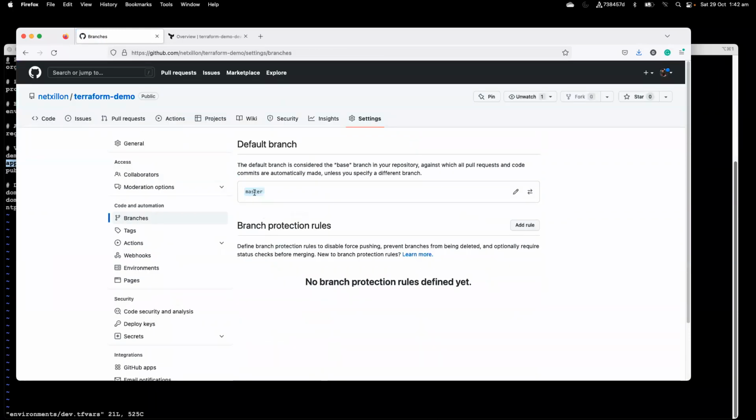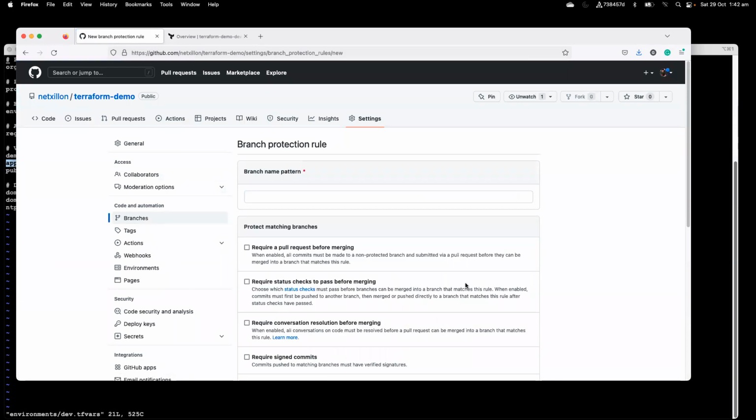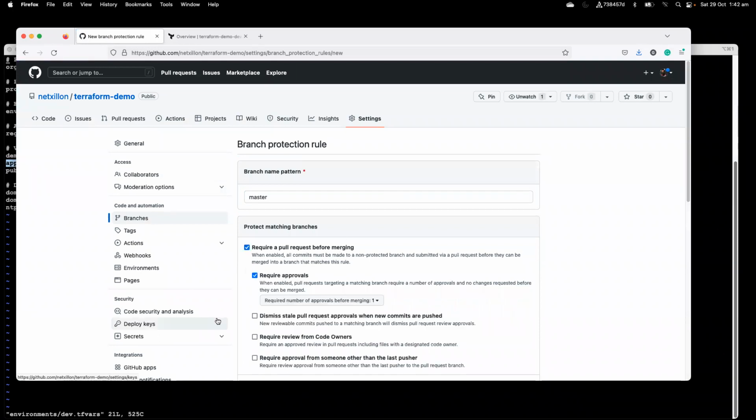For example, I have a master branch. I can add a protection here. What protection? I can say in the master branch, always require a pull request, and there must be approvals, one, two, three approvers. What does it mean? I've done development in the feature branch. I cannot merge my dev branch to the main branch without going through the pull request approval process.